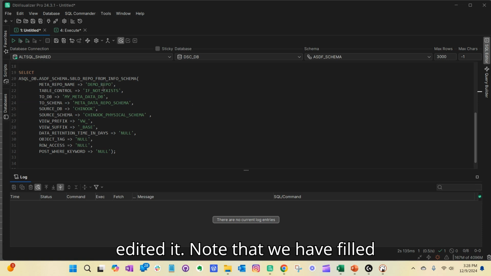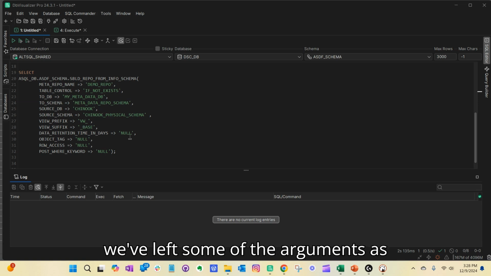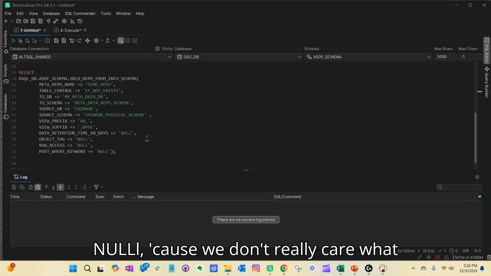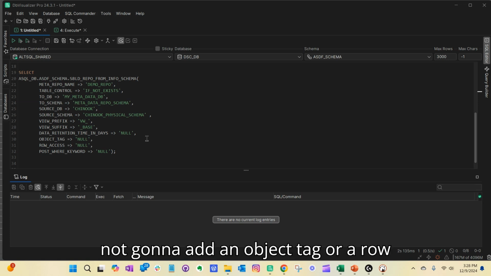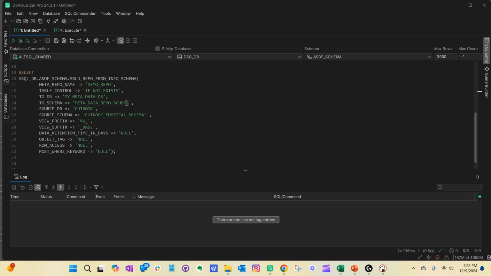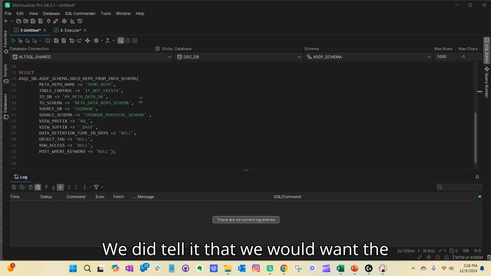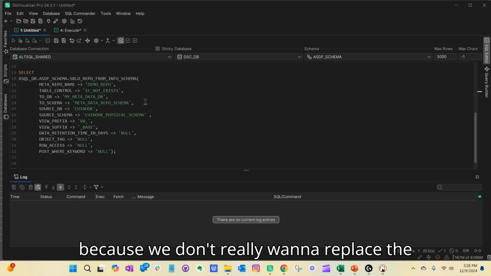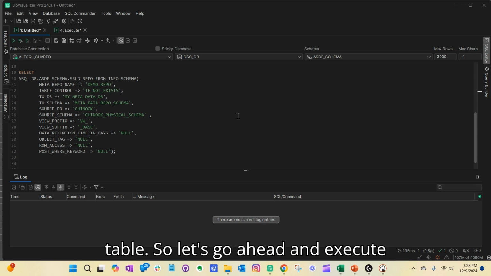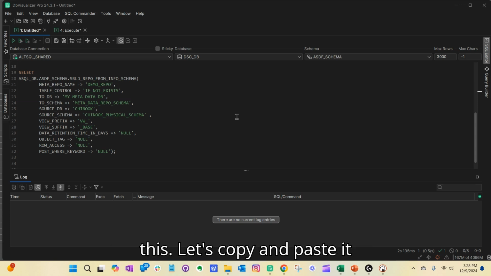Note that we have filled in some of the arguments, and we've left some of the arguments as null, so we don't really care what the data retention time is in days. We're not going to add an object tag or a row access or a where keyword. We did tell it that we wanted the table creation to be if not exists, because we don't really want to replace the table. So let's go ahead and execute this.